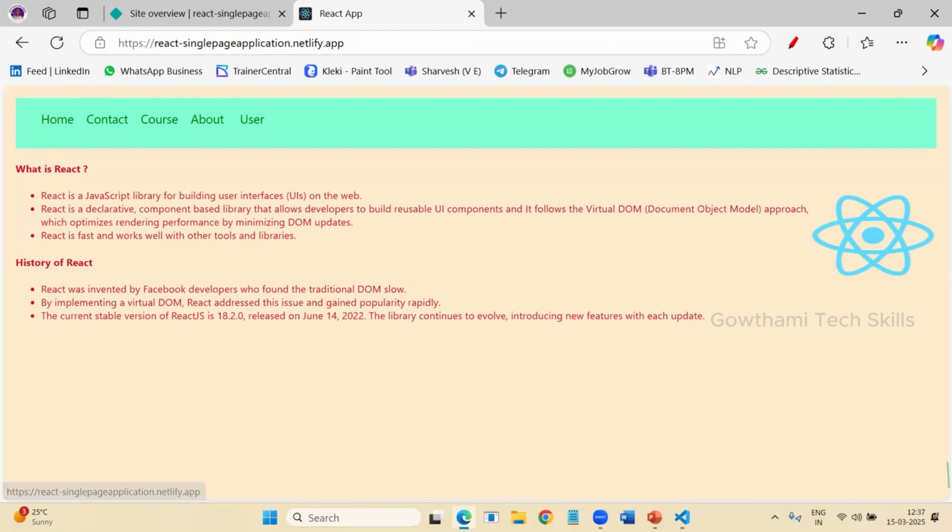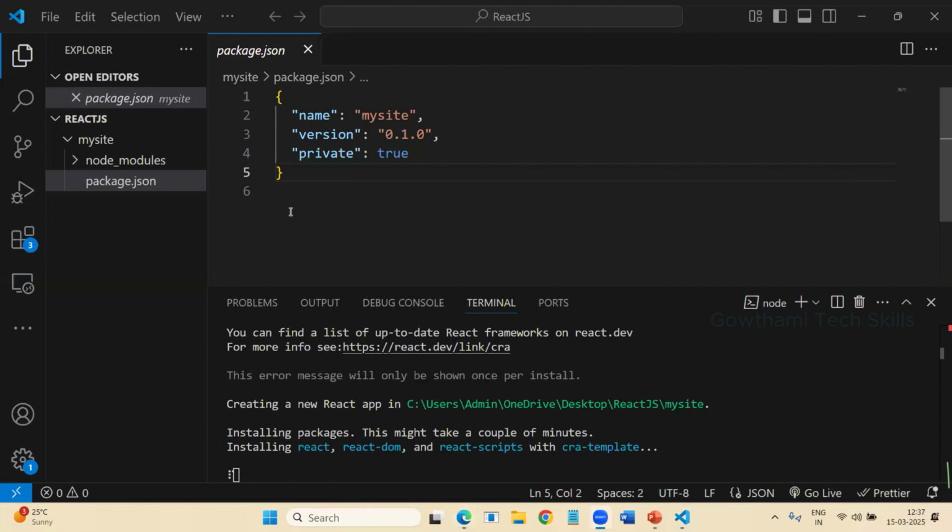Okay, so now come back to Visual Studio Code. It's still installing, it's okay. Now what is the next thing that you need to do here? Once you install this, multiple files will be present. There will be multiple files added under my site.